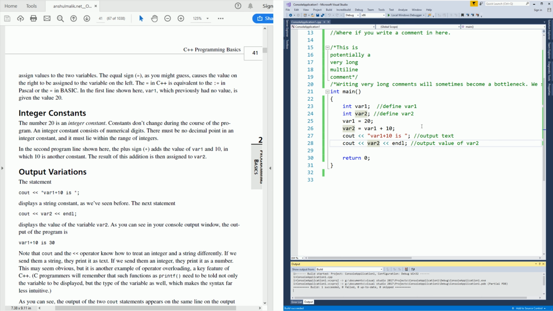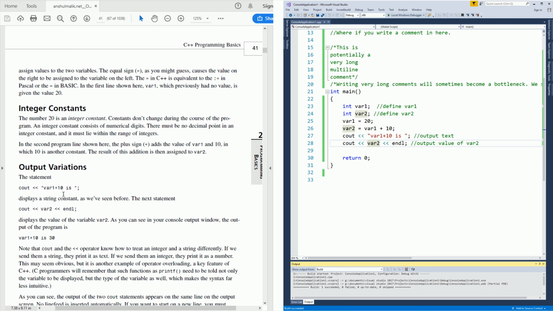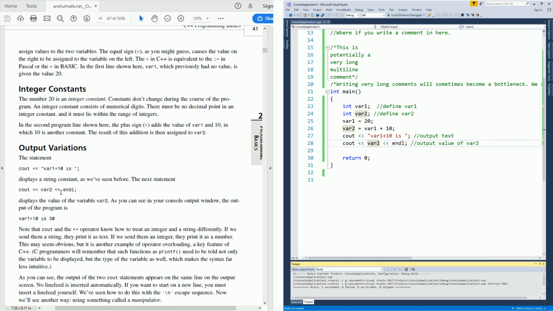So, note that cout and the operator know how to treat an integer and a string differently. If we send them a string, they print it as text. If we send them an integer, they print it as a number. This may seem obvious, but it is another example of operator overloading, a key feature of C++. C programmers will remember that functions such as printf need to be told not only the variable to be displayed, but the type of variable as well, which makes the syntax far less intuitive.